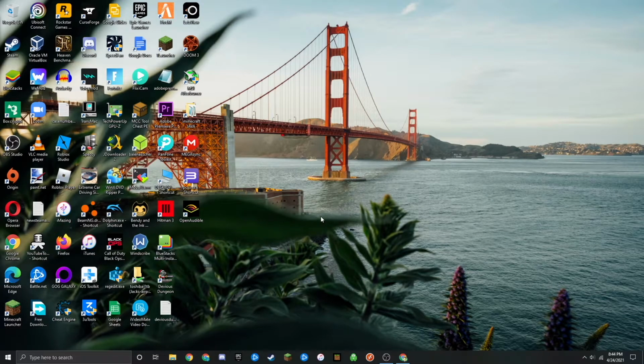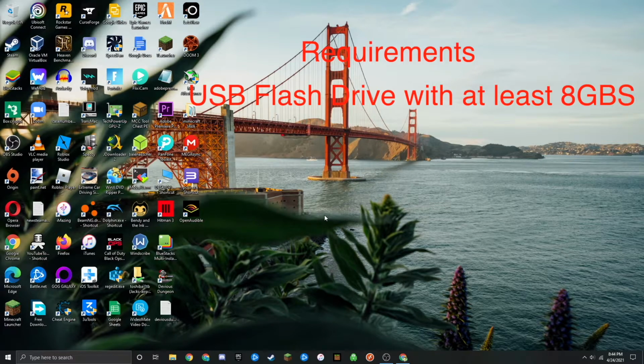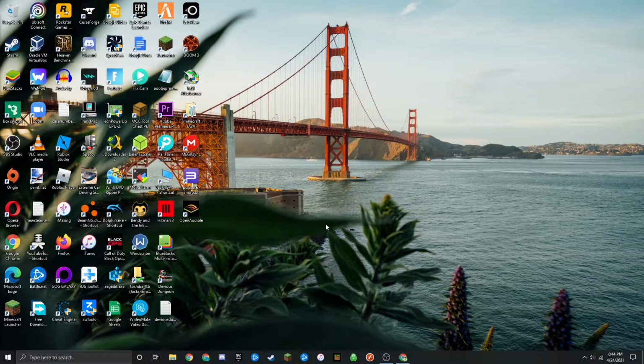Today I'm going to be showing you all how to create a Windows 10 install flash drive. You're going to need a few things for this tutorial, including a USB flash drive, and you're also going to need a PC that can run Windows 10. Once you meet those requirements, the first thing you're going to want to do is grab a flash drive and plug it into your PC.